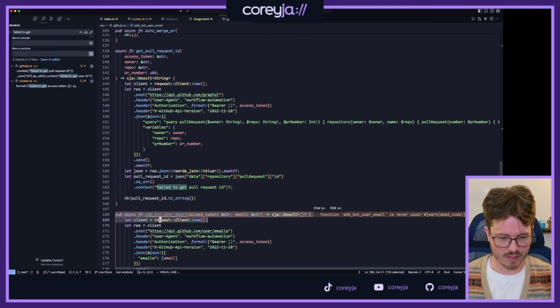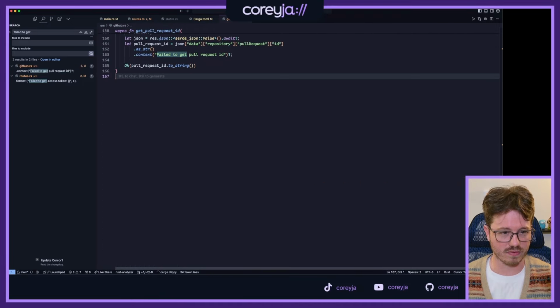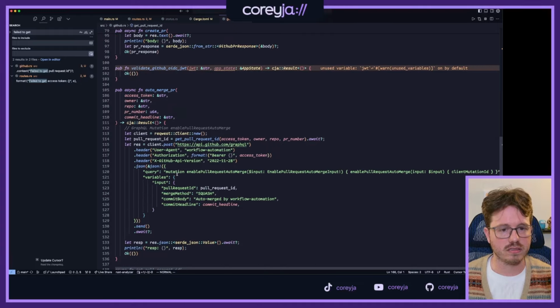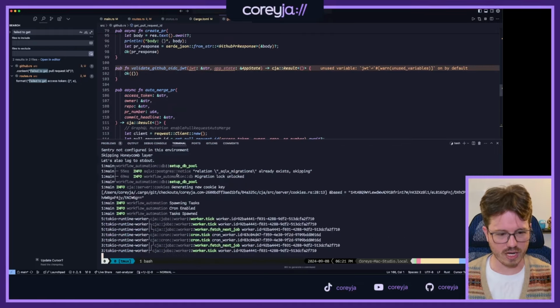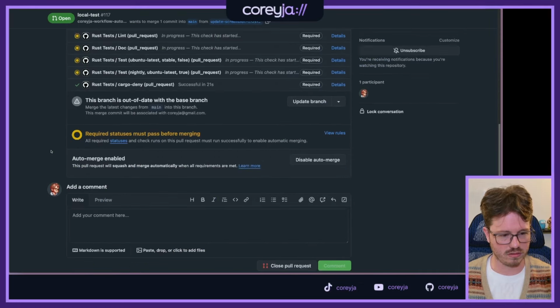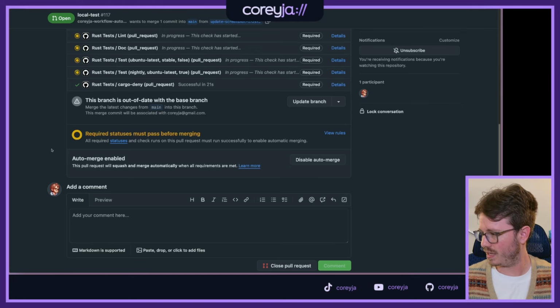I didn't need to get my bot user email. I didn't need to add an email. I just needed to not give it a freaking email, and everything was fine. I was trying to give it too much. So this is just gonna merge now. Auto merge enabled. Okay. So now we can finish this off. Awesome. I like that answer.